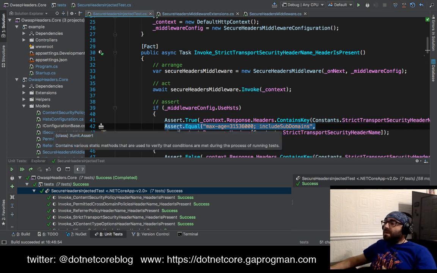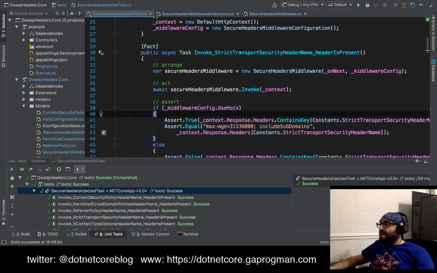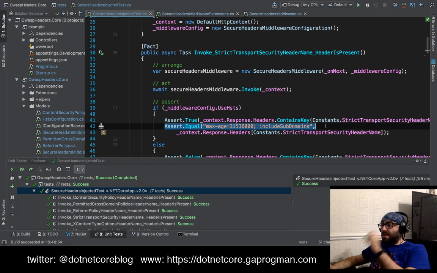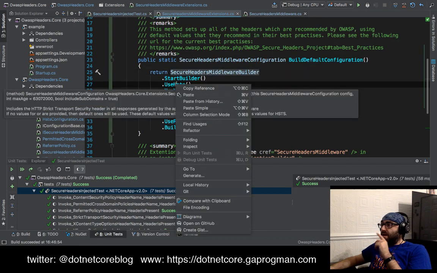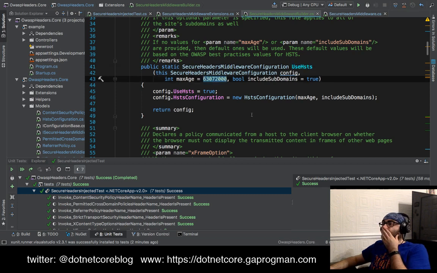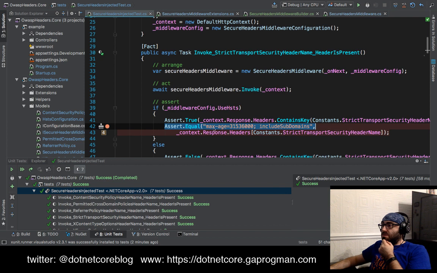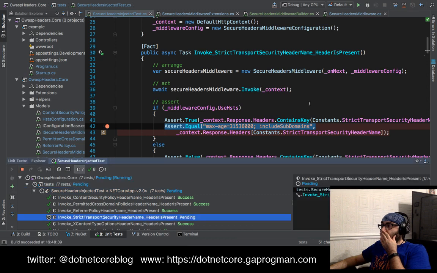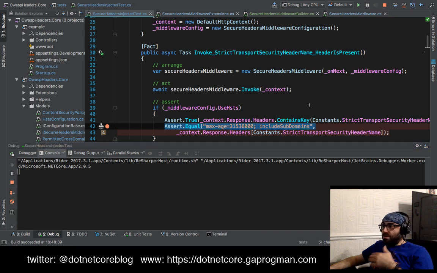So that's fantastic. But right, so let's look at the use HSTS test, right? That uses this hard-coded value of 3153600 and includes subdomains. So if I go to here and I go use HSTS, go to declaration. So my tests don't work. My tests don't work. That's a shame. Let's do that and we'll debug this test. Either my code doesn't work or the test doesn't work.